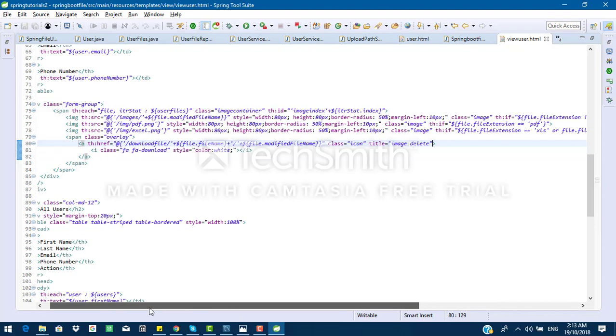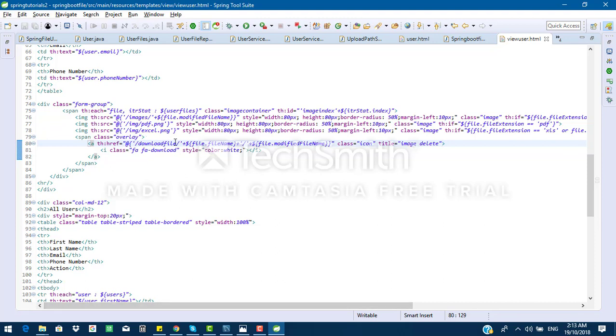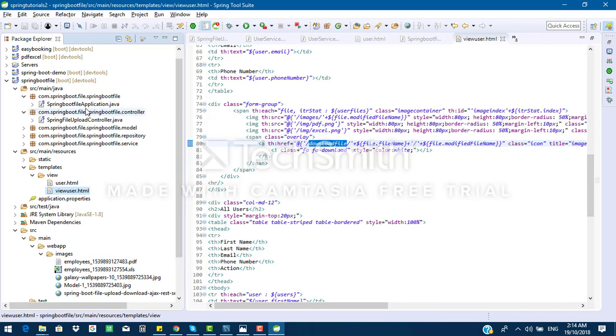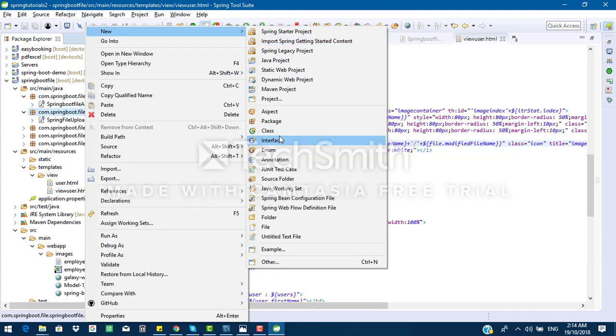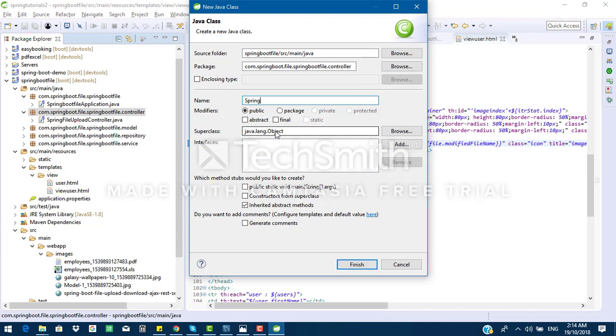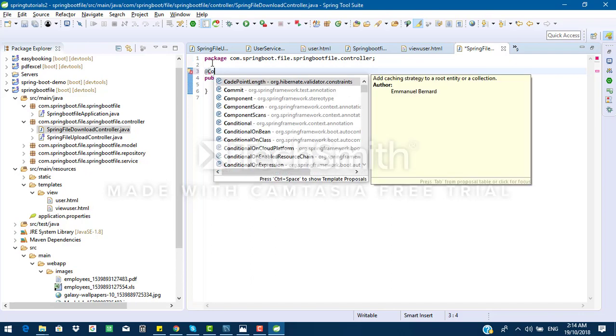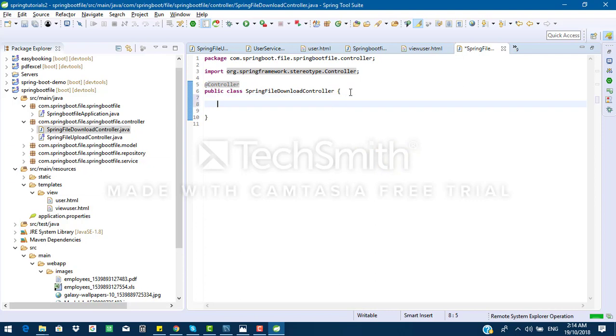Now, if I click this method, individual file need to download. So I am going to write this method. That purpose I am going to create one more controller, that is a Spring file download controller. Here I will mention controller. Now I am going to write that method, download file method.